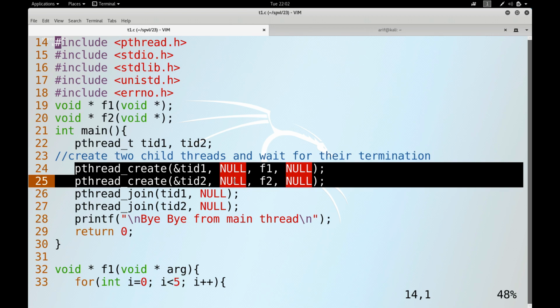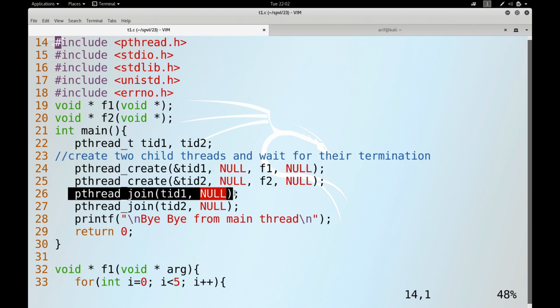This null shows that we are interested in a thread with the default attributes, and this first thread will execute the function f1, and this second thread will execute the function f2, and we are not passing anything to these functions. And later over here I am calling pthread_join twice. This main thread is joining the thread having the TID 1, and then it is joining the thread with TID 2. And this null over here shows that this main thread is not interested in the return value of this thread or this thread. Okay.